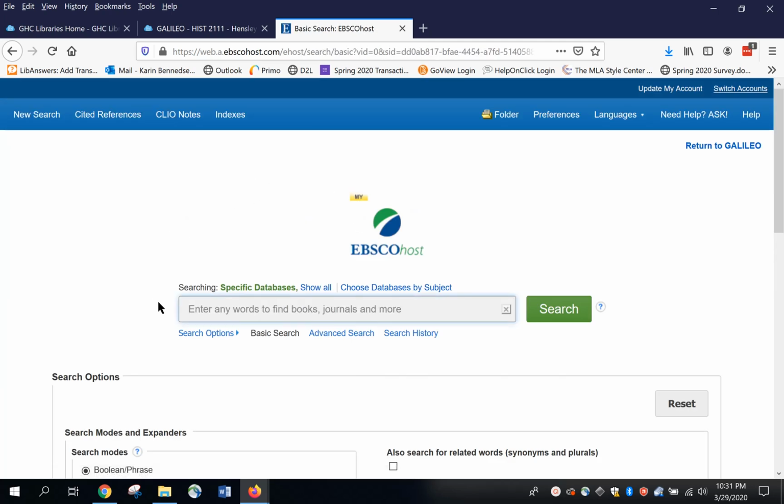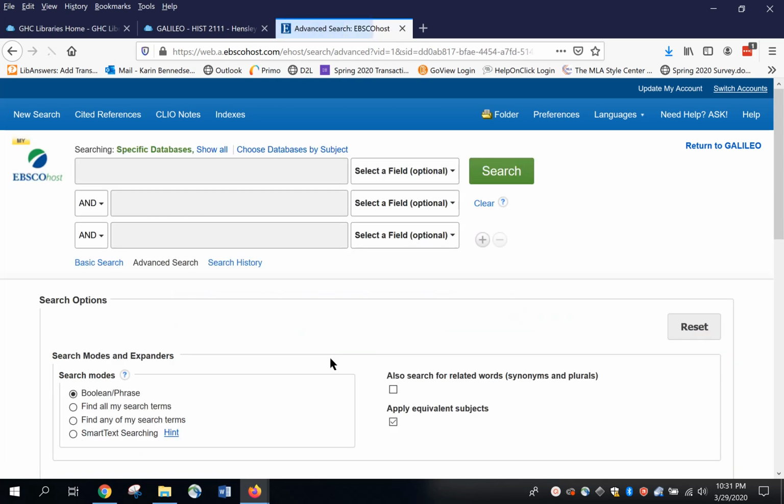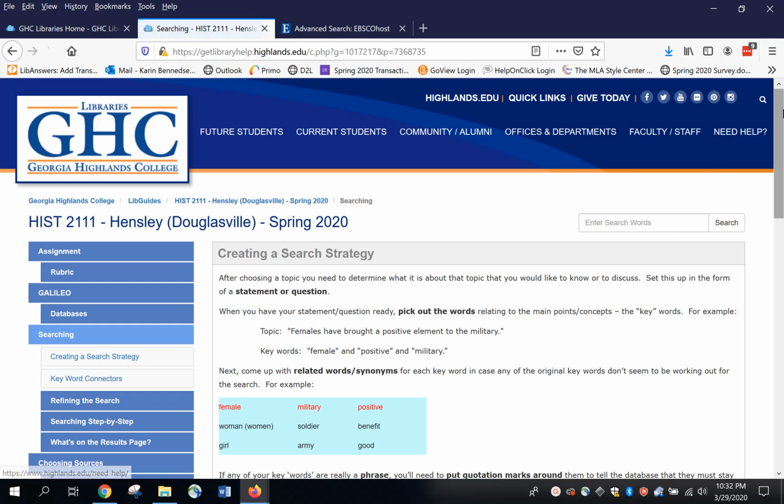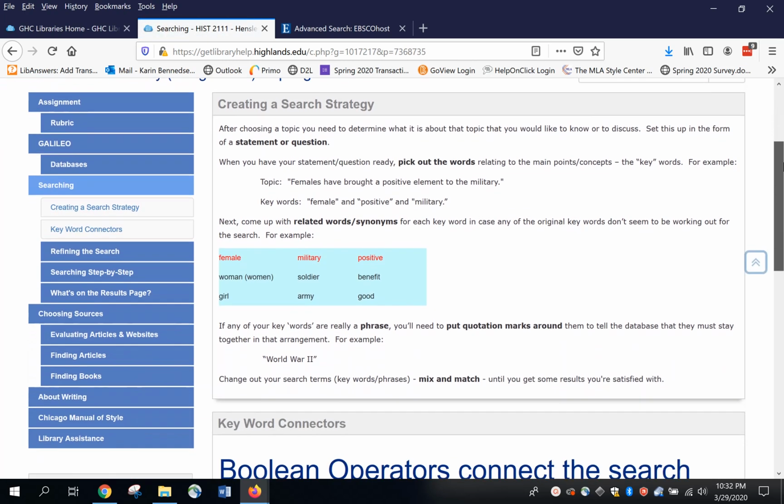And I always recommend going to Advanced Search. In the example in the assignment guide, you can see a topic given. Females have brought a positive element to the military.